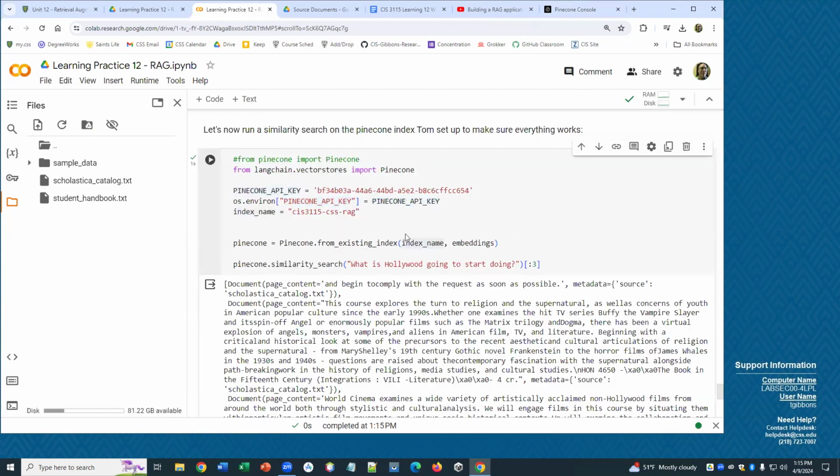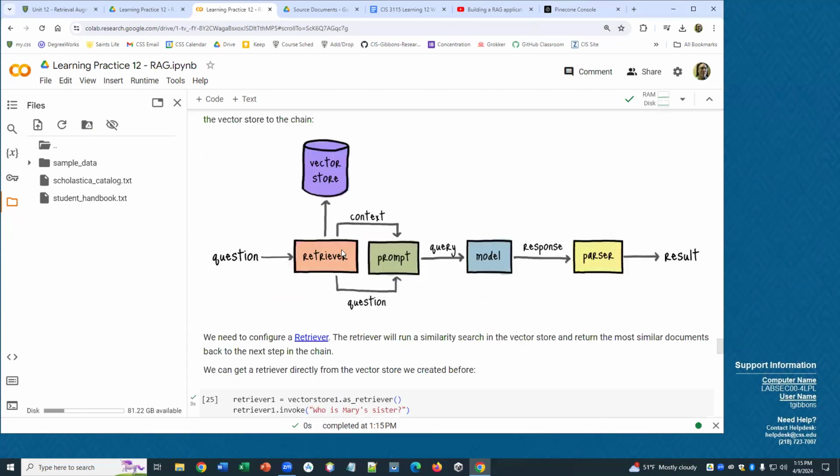If you remember our pictures, I thought we had a picture here. This is our vector store. This is now Pinecone on the cloud. And this is our retriever. So our question goes to that, goes out, gets the related documents, brings them back, and then what we send to our prompt is our question and our context. And we send that to our model.